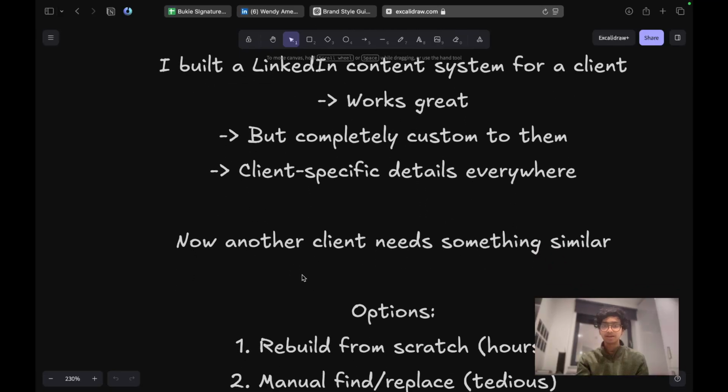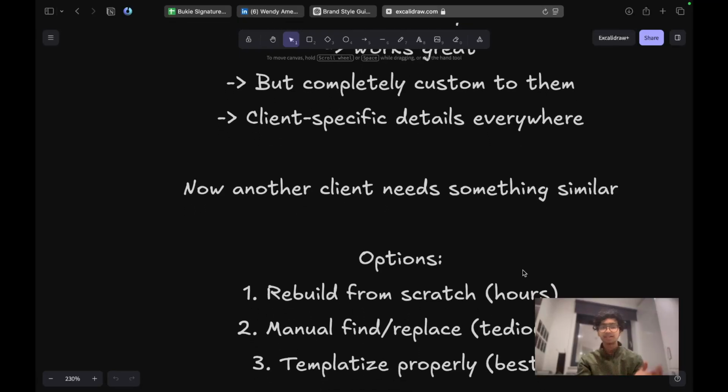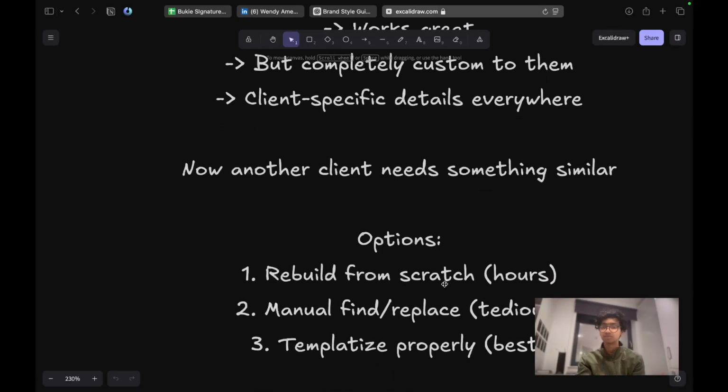Now, another client needs something similar. It's a very good automation that would be in very much demand, and I would have to sell it to other clients. And when I have to build something similar for another client, I don't want to build the same thing from scratch. Let's say rebuilding this from scratch took me around 15 to 20 hours.